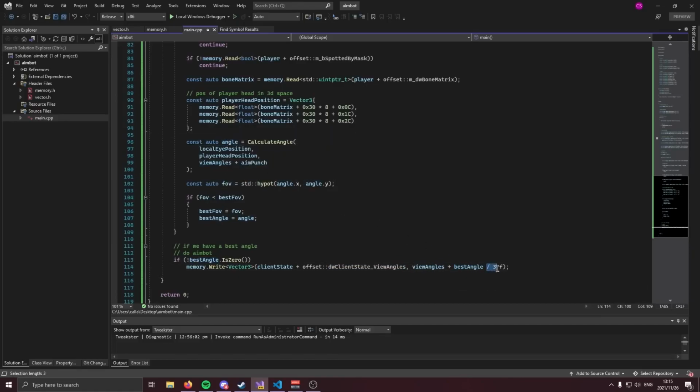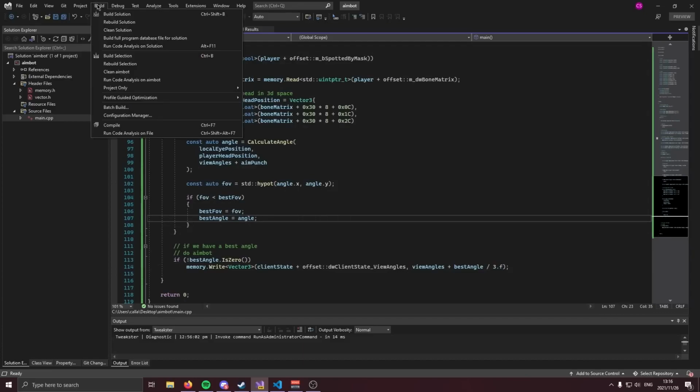Now, over here, this is going to be the smoothing of your aimbot, right? The more you divide it by, the more smooth your aimbot's going to be. If you want absolutely blatant aimbot, then you should just get rid of this divide by a float. But if you want smooth aimbot, then that's going to change with this number over here. Anyway, that should be our aimbot done. So I'm going to go ahead and build this.